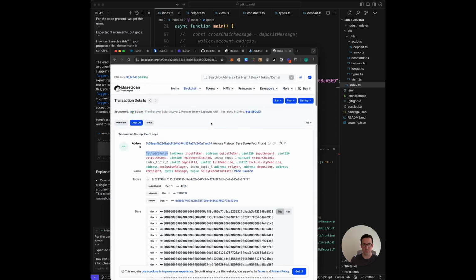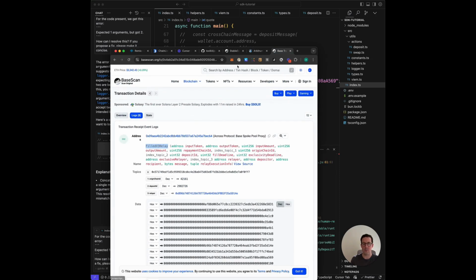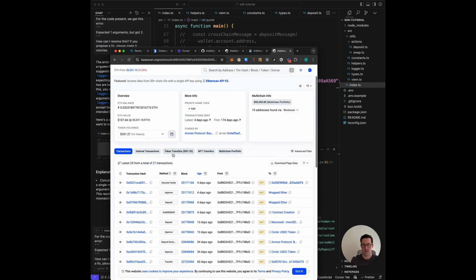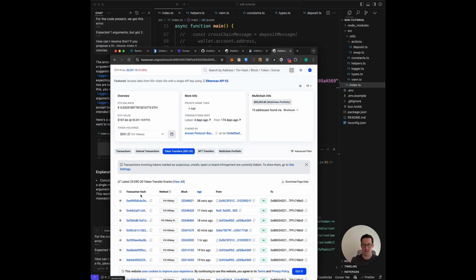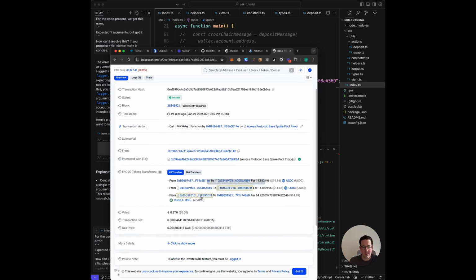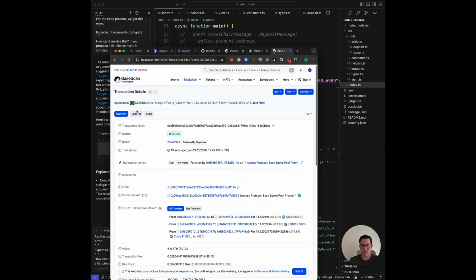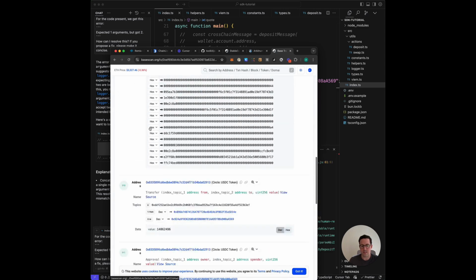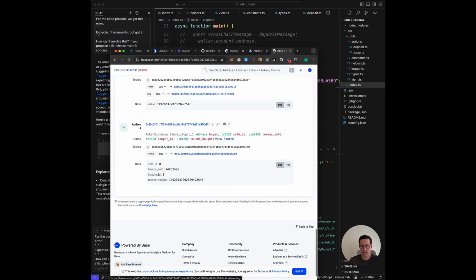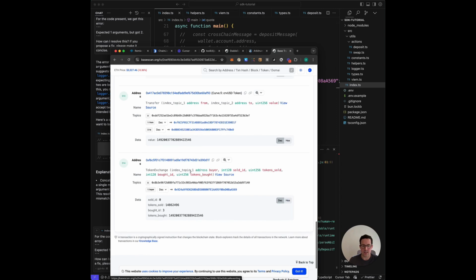So now we can go to Base. 38 seconds ago, we can see there's a fill. We can see we took the 14.86 USDC and we swapped for Curve USD. So that looks successful. We can see the events, and we can see everything was good.